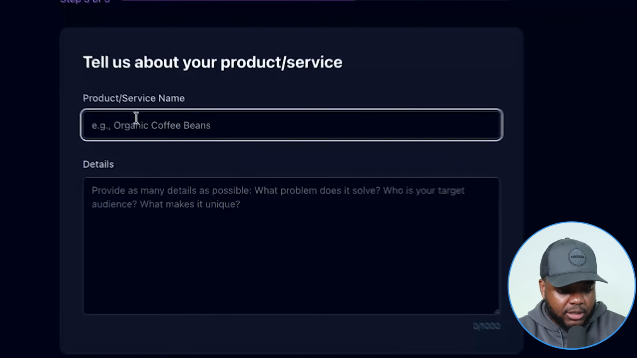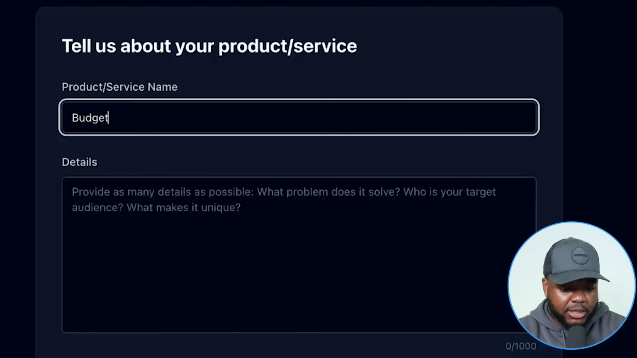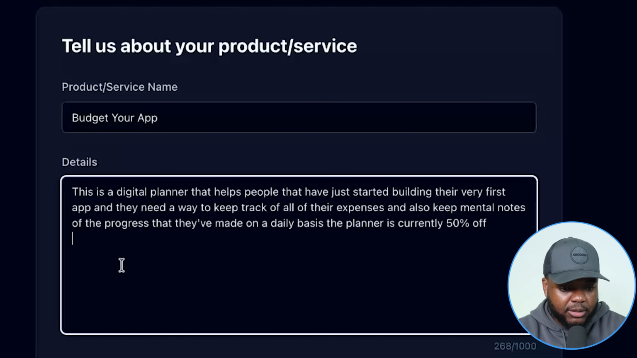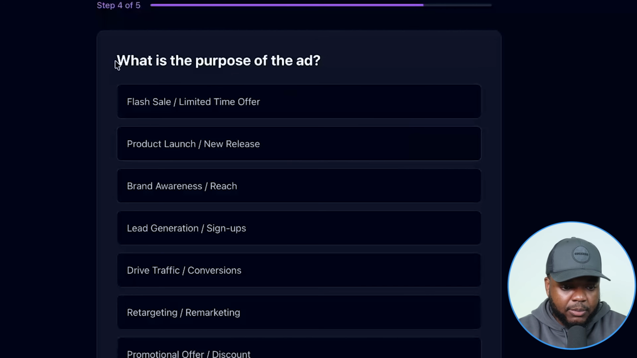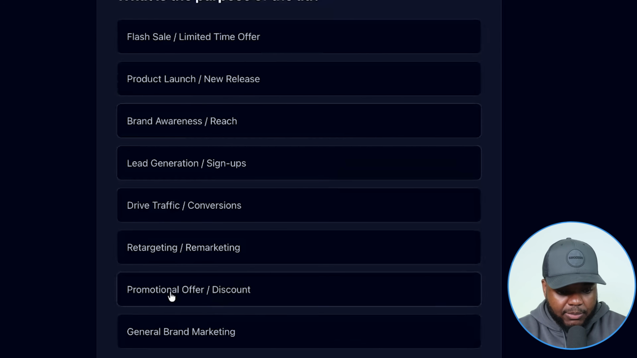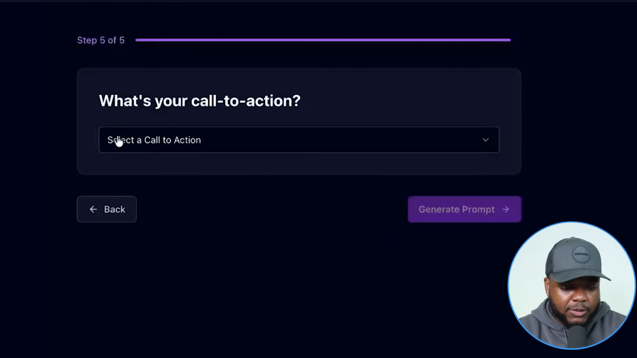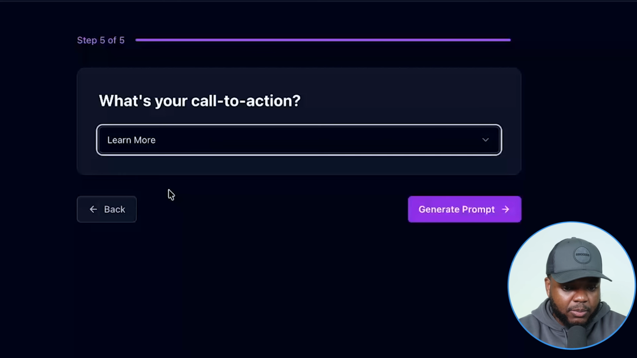The name of this digital planner is Budget Your App, and the details is this that you can see on the screen. I'm just telling the prompt builder what this planner is all about and the fact that I'm offering 50% off. I'm going to click on next. The purpose of this ad is for a promotional offer and discount. What is my call to action? It's going to be learn more, and I'm just going to click on generate prompts.